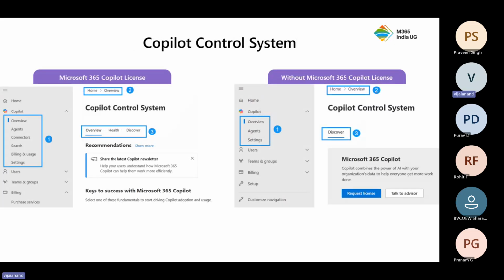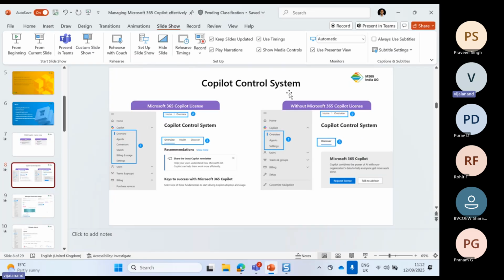So as I mentioned earlier, this is the Copilot control system. I'll go through the admin center and show this. I've put two screenshots. One is with the Microsoft 365 Copilot license, and you can see there are different options or settings available. Whereas without the Microsoft 365 Copilot license, you will only see limited configuration settings, mainly to manage Microsoft Copilot. With that, I'll navigate through the admin center and we can go through it.